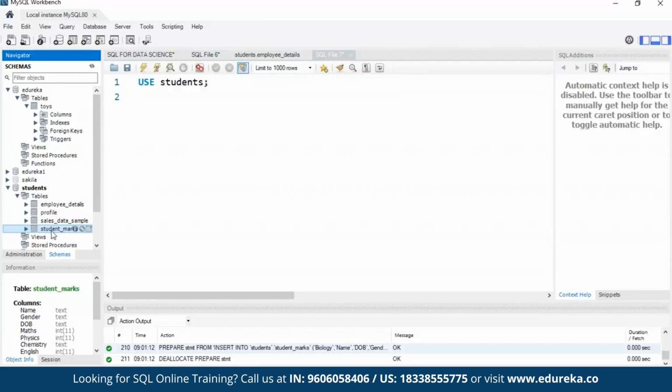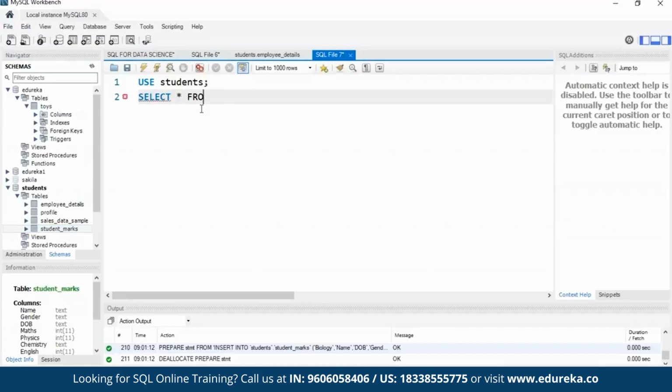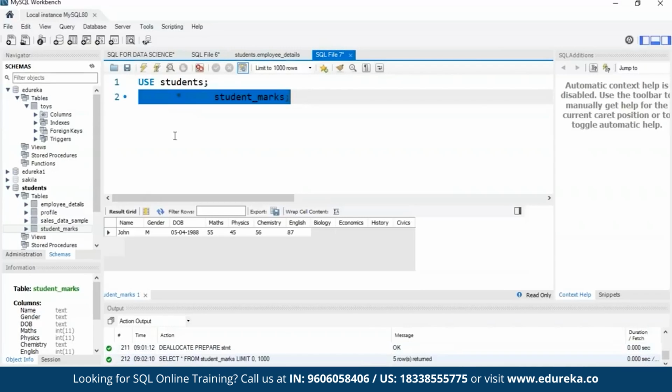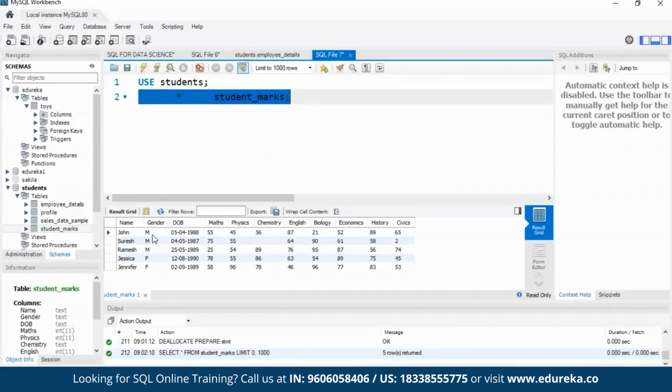So if you want to see this table, the CSV file that we imported as a table, all you have to do is select star from and the name of the table. It is student underscore marks. So let's just run this. So here you can basically see the entire CSV file that we imported into a table. So guys, that's how simple it is to import a CSV file into your MySQL Workbench in order to perform data analysis. So now let's clear this up.